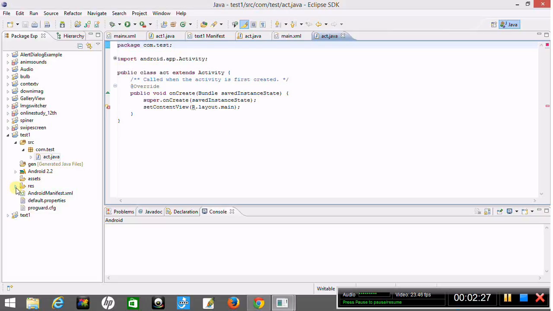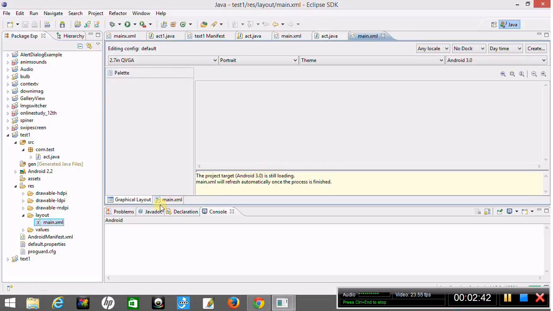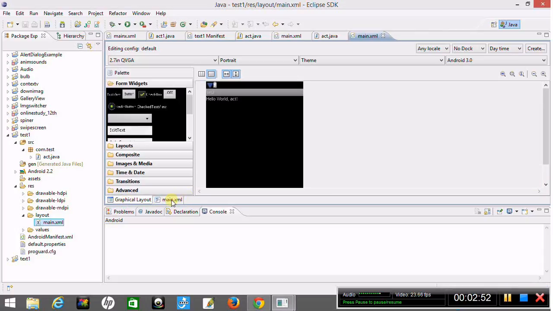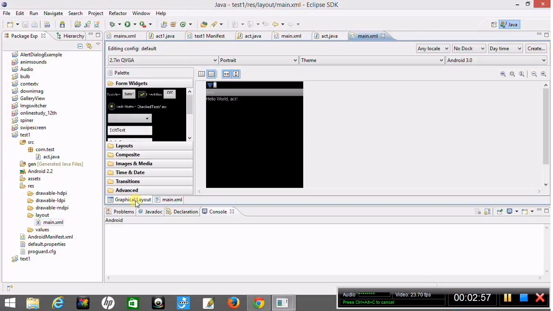So go to the res folder, which is the resource folder. Go to layout and go to main.xml. Open up your main.xml. So double click on your main.xml. Your main.xml is your layout file. Basically it has two sides to it. One is your graphic layout, one is your XML layout. So the graphic layout is where you design, and the XML is where you can alter it using your XML code.